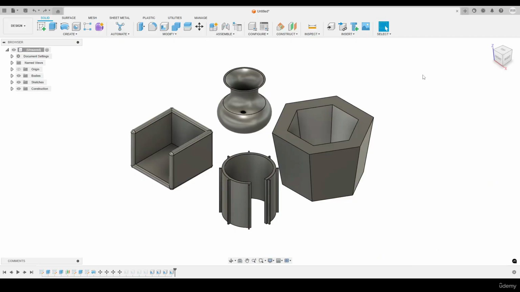So that's an overview of the shell command. It's a really unique tool, very useful in certain circumstances. And I look forward to seeing you in the next lecture.